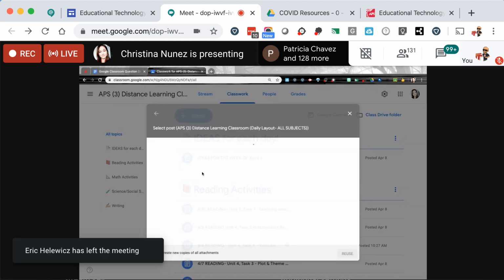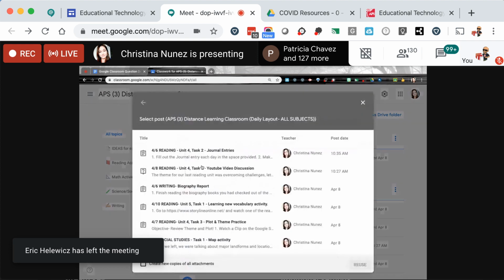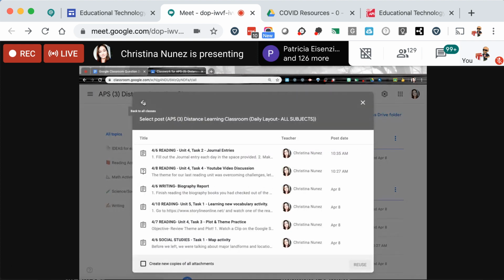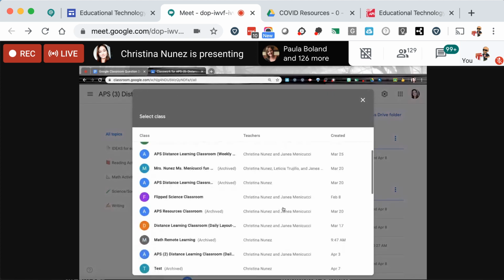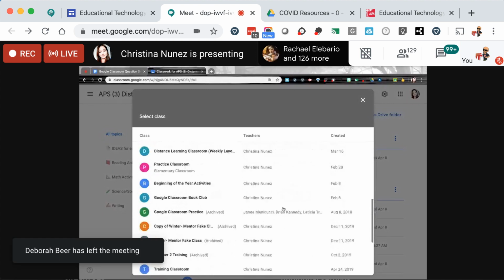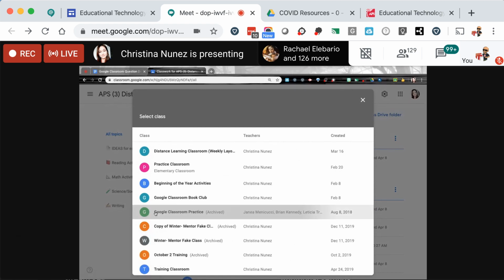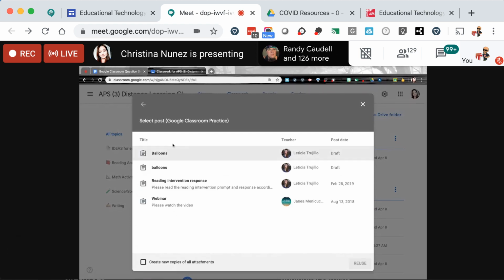sorry, it went kind of slow. If I go back, this back button right here, sorry, I didn't show that last time. I'm going to go to the back to all classes. I can select a class. So over here, if you notice, these are a lot of classrooms I've made, but this is one that Janae has made. So if I go over here to this class, I can reuse any of these assignments, even though I wasn't the one who created it. So if you have a co-teacher in a class, you can select from that class.